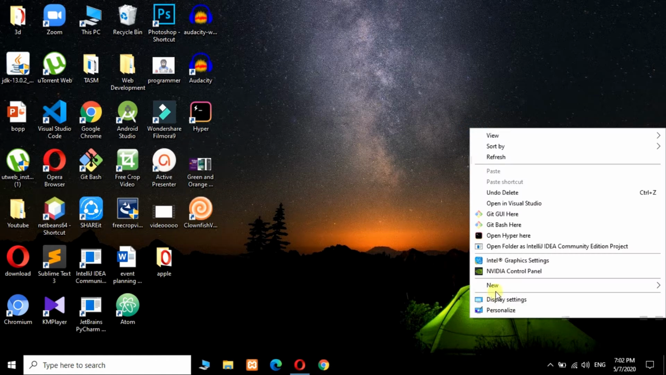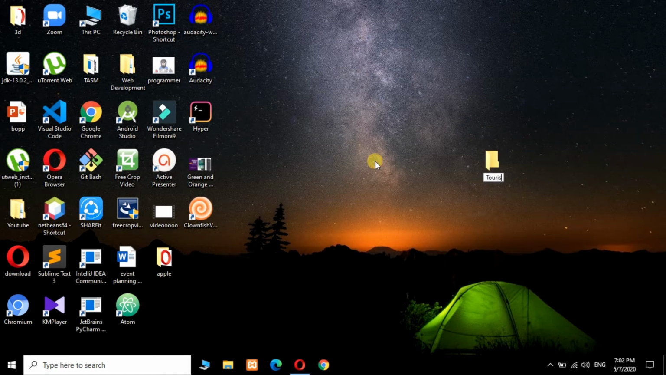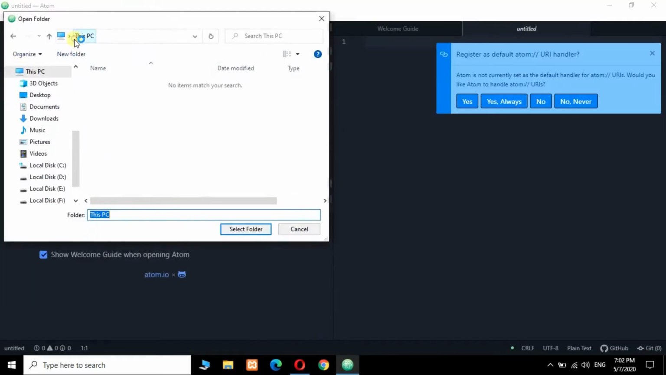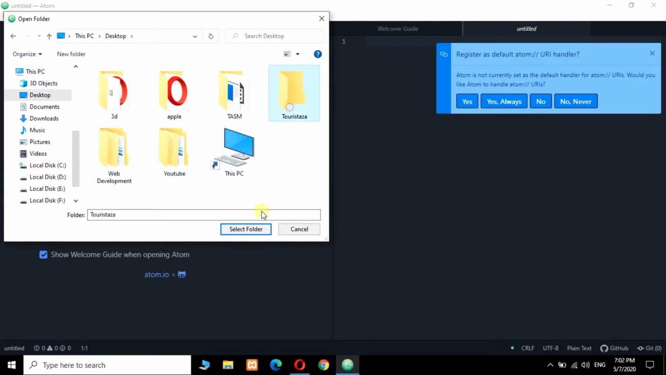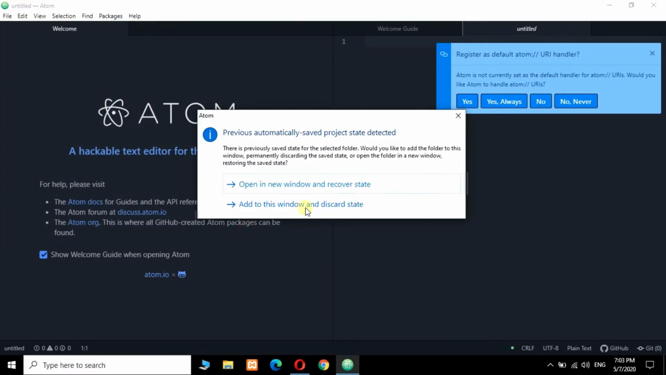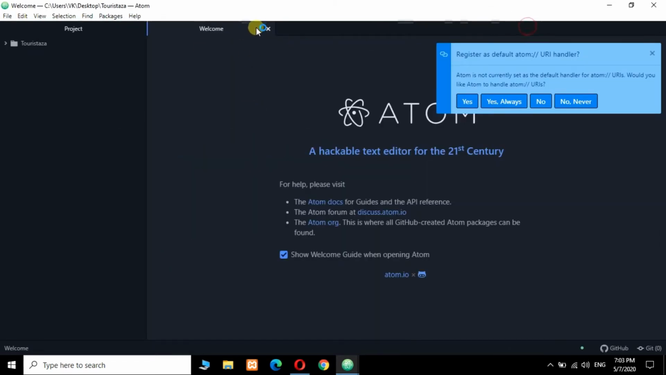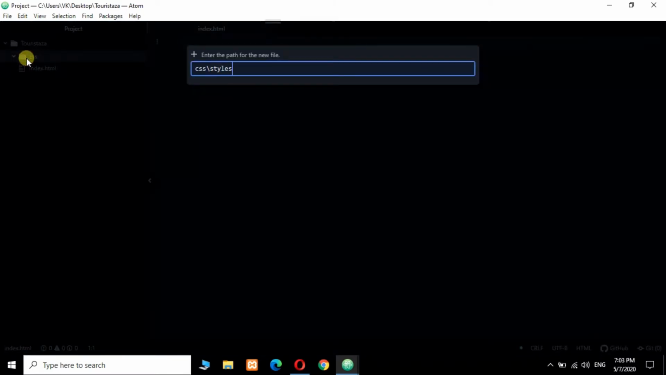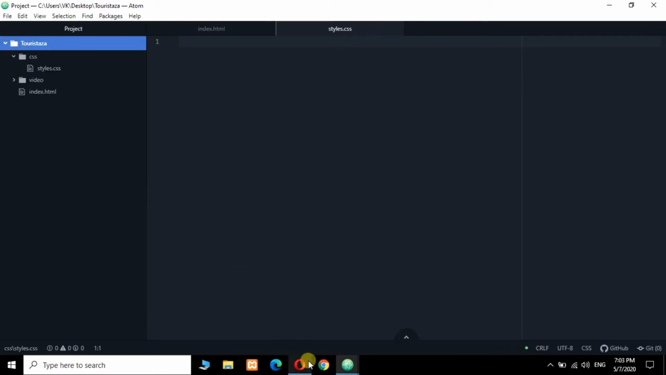First things first, we will make a new folder on our desktop, called Tourist Agra, which will be the name of our website, and we'll open the Atom editor on our PC. Now we'll open the folder we made in a new window and delete all the welcome guides. Then we will make a new file, index.html. Now we'll make a new folder, CSS, and inside CSS we'll make a new file, styles.css. Now we will make a new folder in this directory, called video.